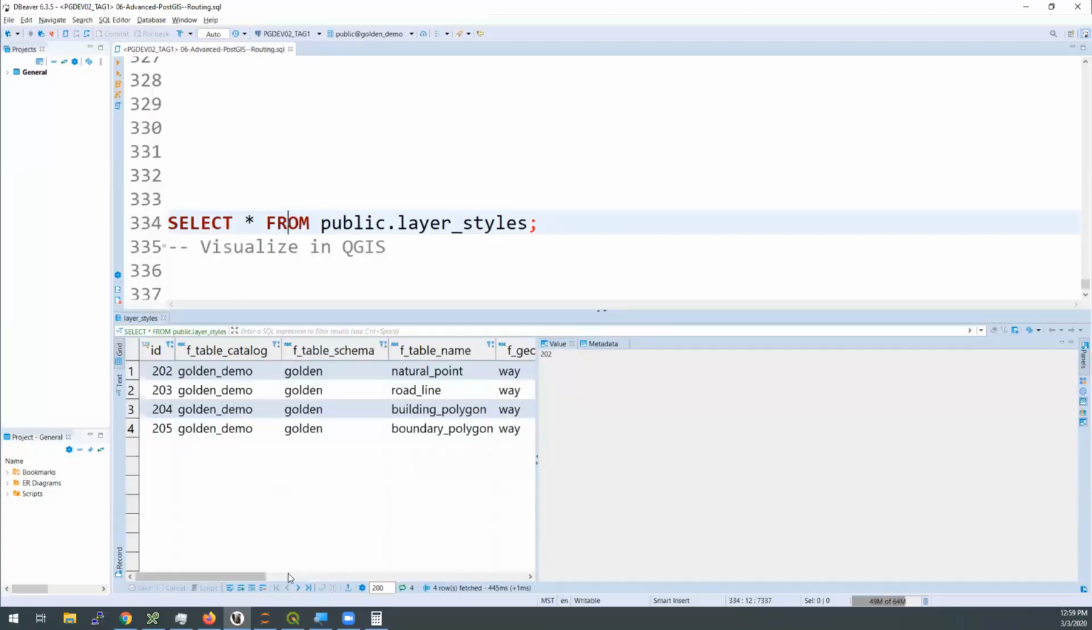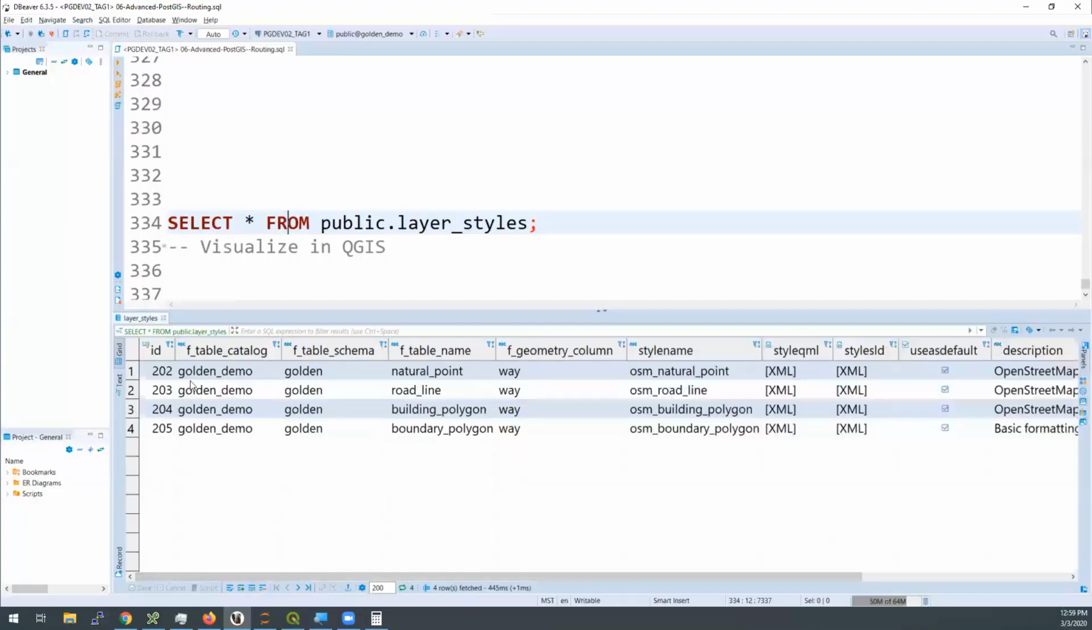So the layer styles table is a method of saving the styling information for QGIS directly in the database. We have the table here, and this is included with the demo data. The table catalog is what database it's expected to be in, then schema name, table name. This is all used by QGIS to figure out which layers should apply to which styles.